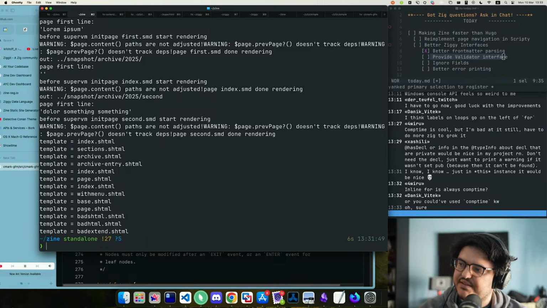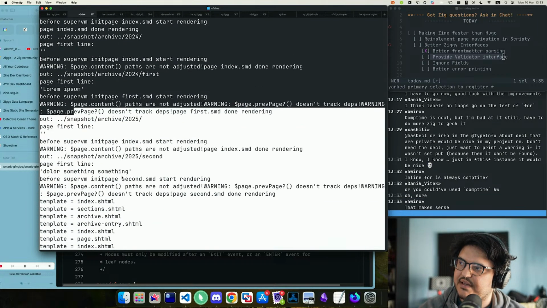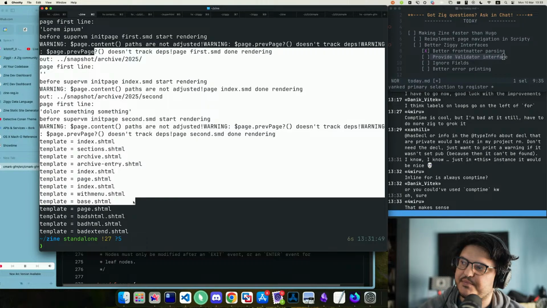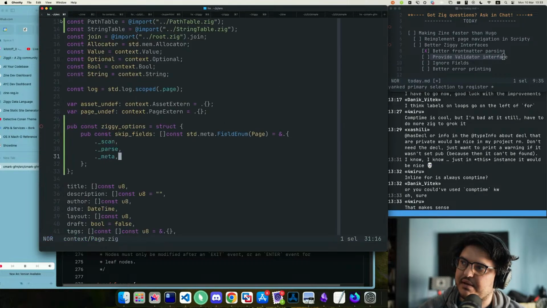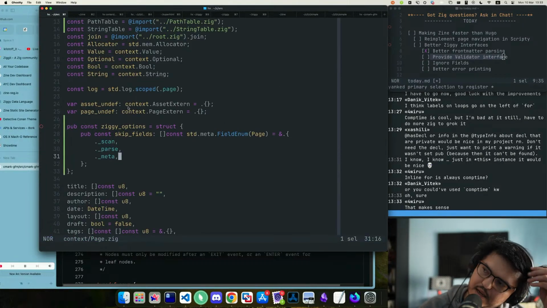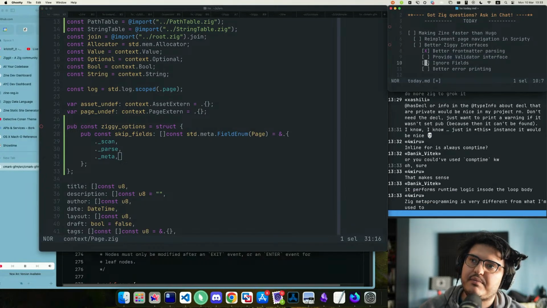Okay, and now we're passing tests. This is a test that has successfully run. There's a bunch of spam because I have a bunch of prints that spam stuff. But that's pretty much it. So we have skip fields. So let me say that we succeeded at doing this.